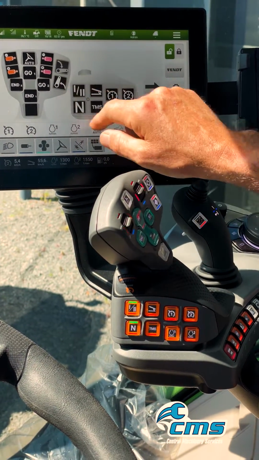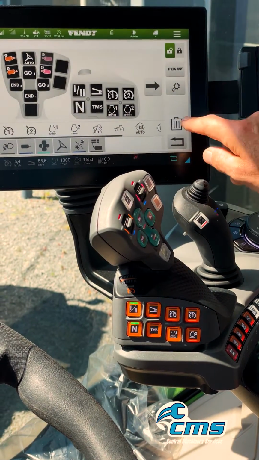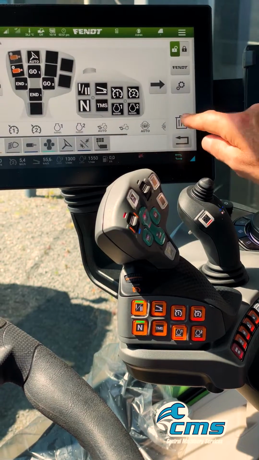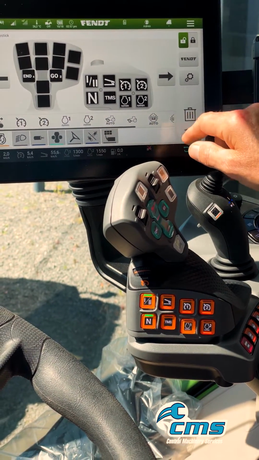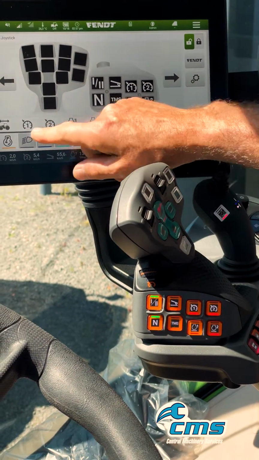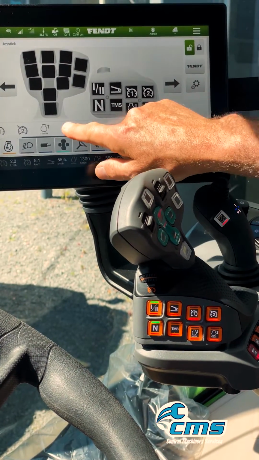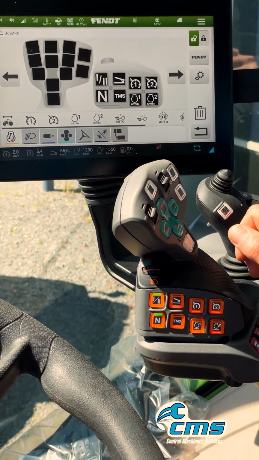So we're going to select linkage, hit the trash can, hydraulics, trash can, right. So now we've got a clear slate and we can assign whatever we want. So you've got a whole raft of different things we can put up there.